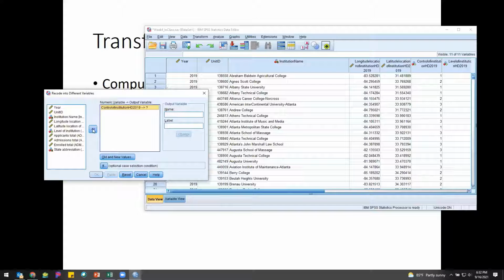Public, private, for-profit, not-for-profit, right? So public was 1, nonprofit private was 2, and then for-profit private was 3. What if we wanted to change our analysis to look at public versus private only? And private includes for-profit and not-for-profit, right?